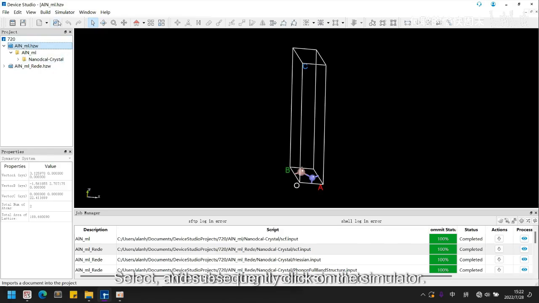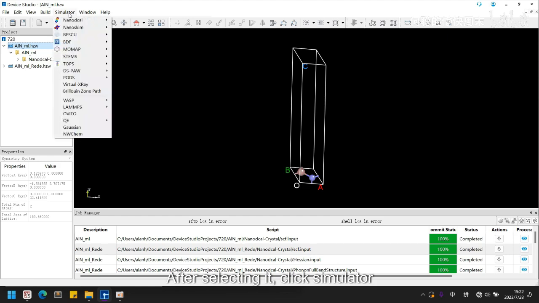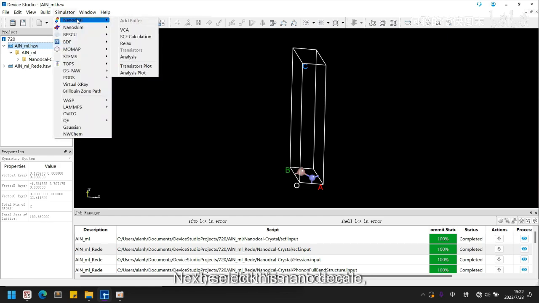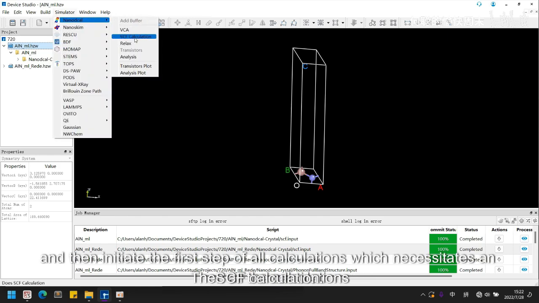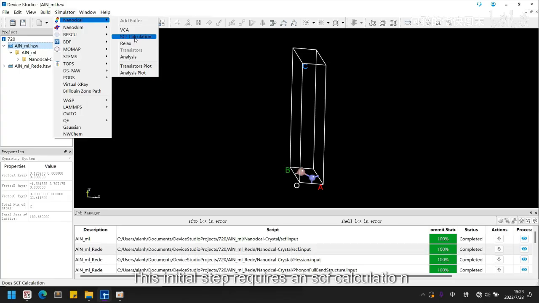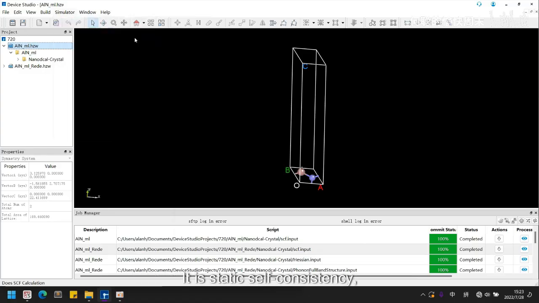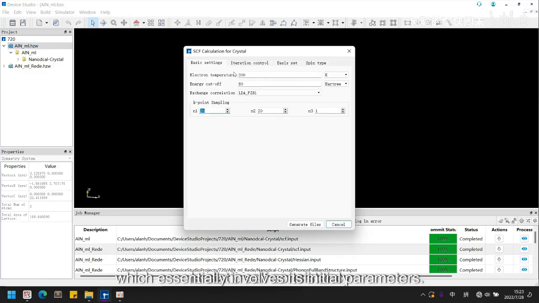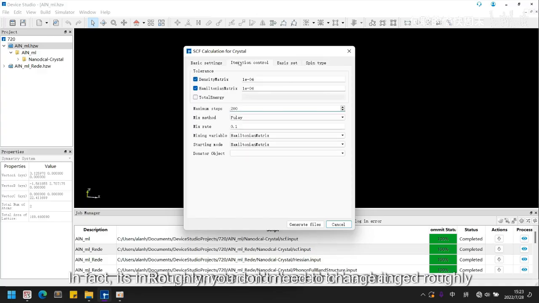Select and subsequently click on the simulator. Next, select this nanodecal and then initiate the first step of all calculations, which necessitates an SCF calculation. It is static self-consistency, which essentially involves its initial parameters. Roughly, you don't need to change it.